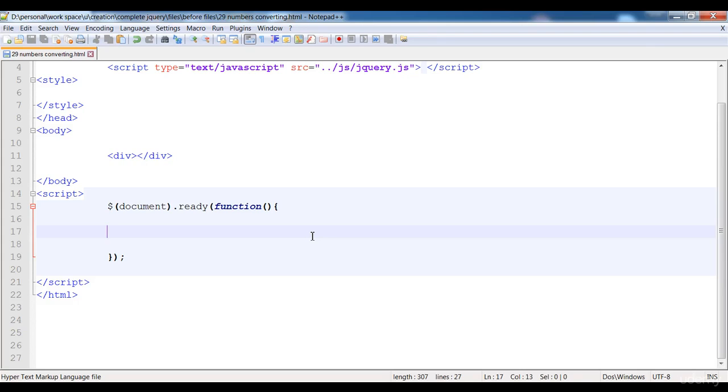In this lecture, I am going to teach you some methods that are used to convert numbers. So now let's start. First of all, I'm going to write the first function that is used to convert numbers. Its name is Number, and in between the parentheses you have to pass the string that you want to convert into a number, or any other type of number.